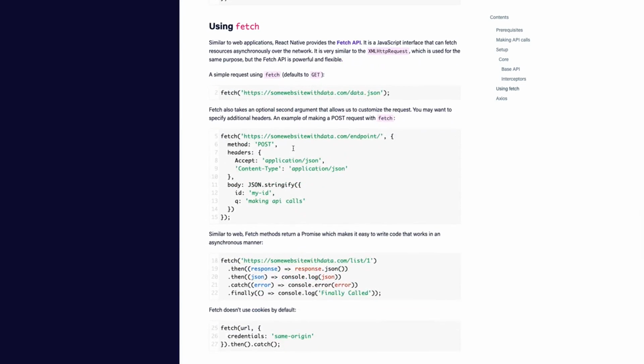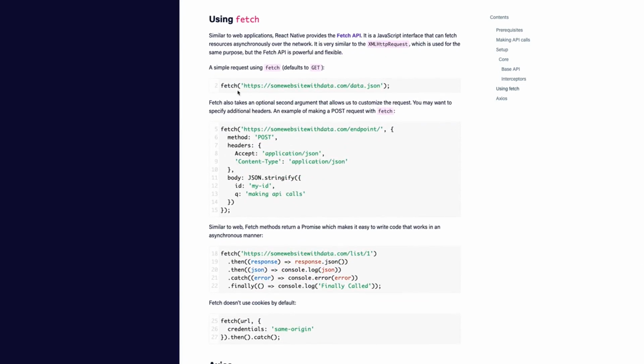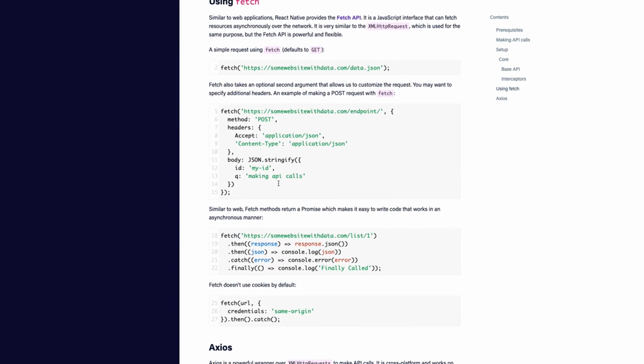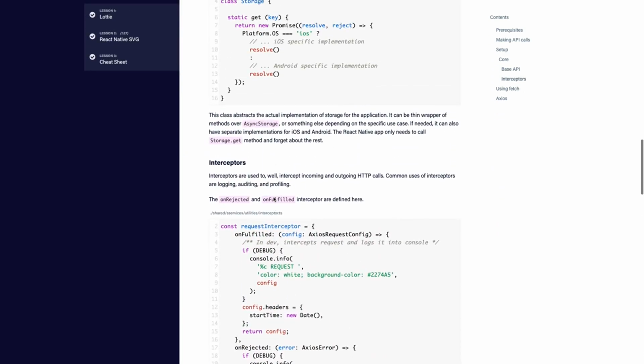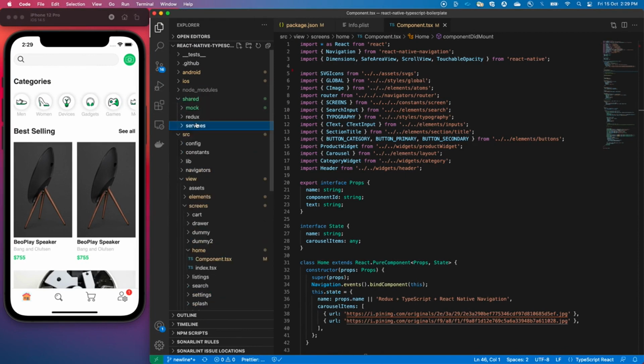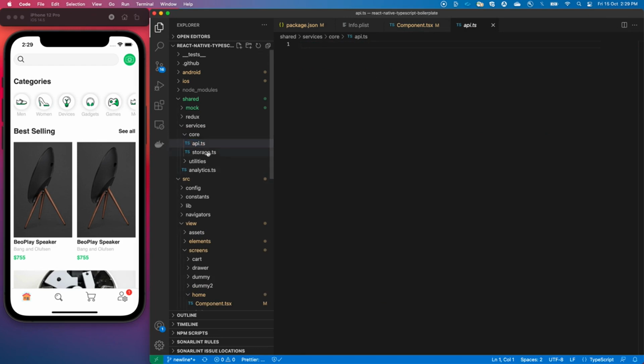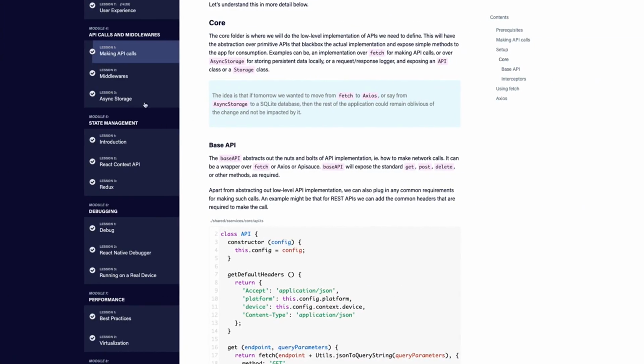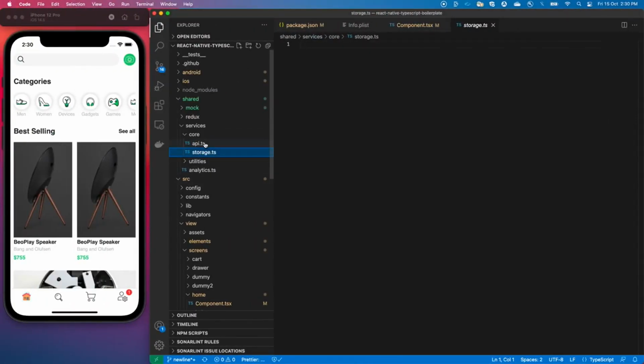We'll try and do the most common and the most famous one that we have on the web today, and that's fetch. So what we'll do is we'll implement get and post with that, and we'll try to render our respective pages. So let's get started. First, we'll go to shared, and here we have the services. In services, we have our core, and then there's an API. It's an empty file right now. And we also have our storage. For storage, we'll implement the async storage. That's one of the upcoming lessons in this particular module. For this lesson, we'll implement the API, the get and the post. So let's go ahead and do that.